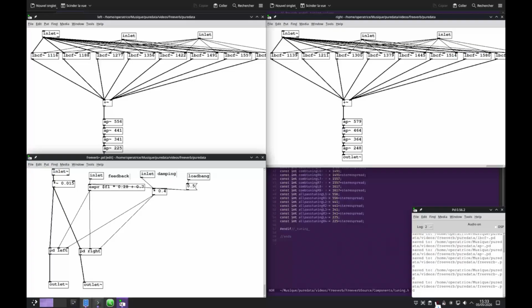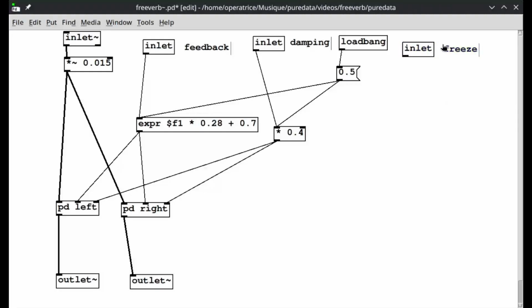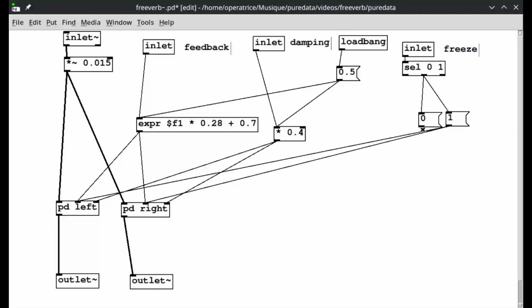But wait, how about that secret feature I told you about? Well, here it is. It's the freeze mode. We can simply add it like so.